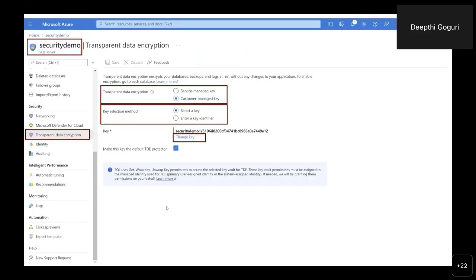Now let's see where we can actually set this up. So, security demo, again, it's my SQL server. Underneath the security blade, you see transparent data encryption, because data encryption at rest is about transparent data encryption. So now let's go ahead and see the two options that we talked about. Transparent data encryption has a service managed key and a customer managed key. The first option, service managed key, is taken care of by Microsoft. If you choose that option, you do not have to worry.